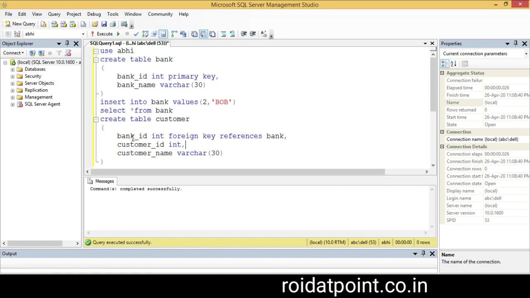Look here, I have taken bank underscore ID, int, and declared it a foreign key, giving the reference of the bank table. It means the bank ID column is common to the customer and bank tables. In the bank table, bank ID is made a primary key, and in the second table, the customer table, I have made bank ID a foreign key.